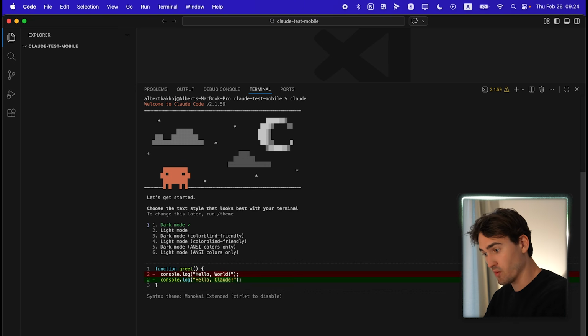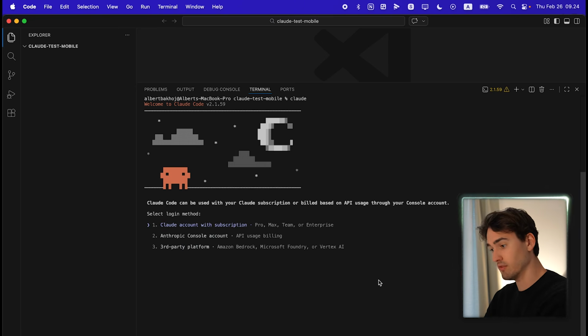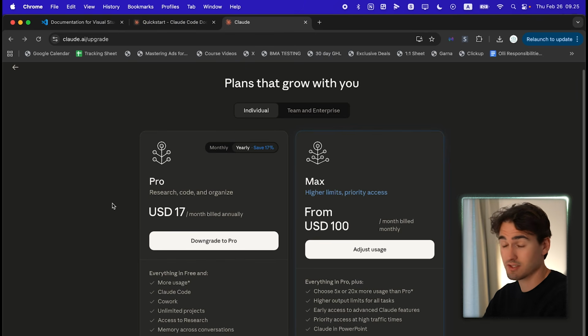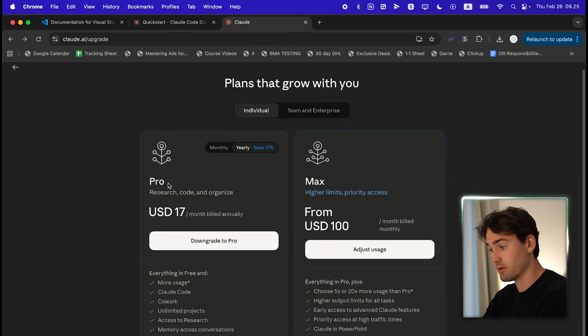We can then choose if we want dark mode or light mode. I'm definitely going to go with dark mode. And we can choose if we want to use our Anthropic API key. That will get very expensive though. I'd recommend going with a Claude Code account subscription. I'd recommend that you start with the Pro plan of Claude. That is $17 a month. But if you really use it a lot, at some point you're probably going to upgrade to the Max plan. But this is probably one of the most worth it subscriptions that I've ever bought in my life.